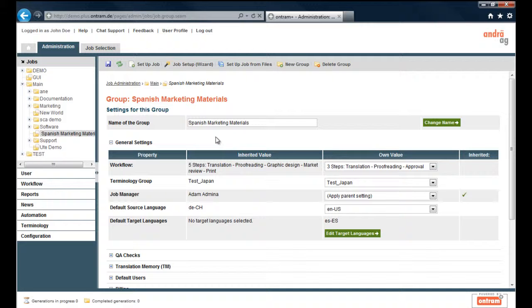A big advantage of this group hierarchy is that once, for example, default users have been set for certain languages, they will always be predefined for new jobs in this group. This saves a lot of time and makes job creation very easy and efficient.